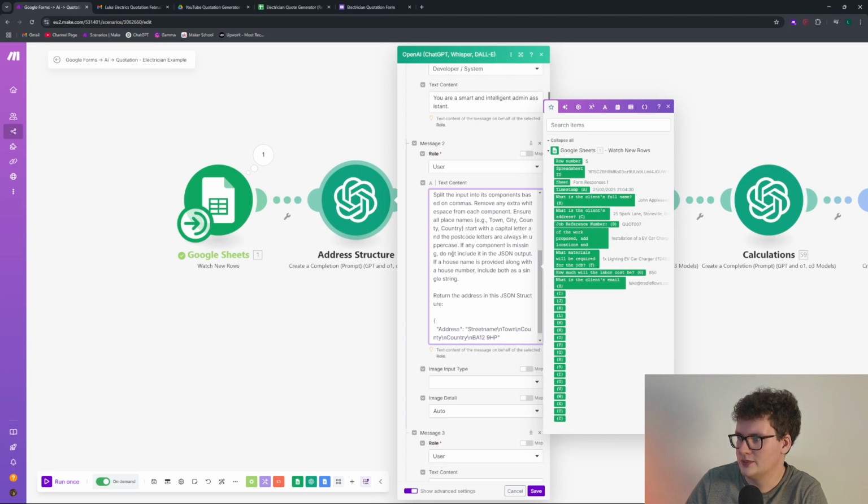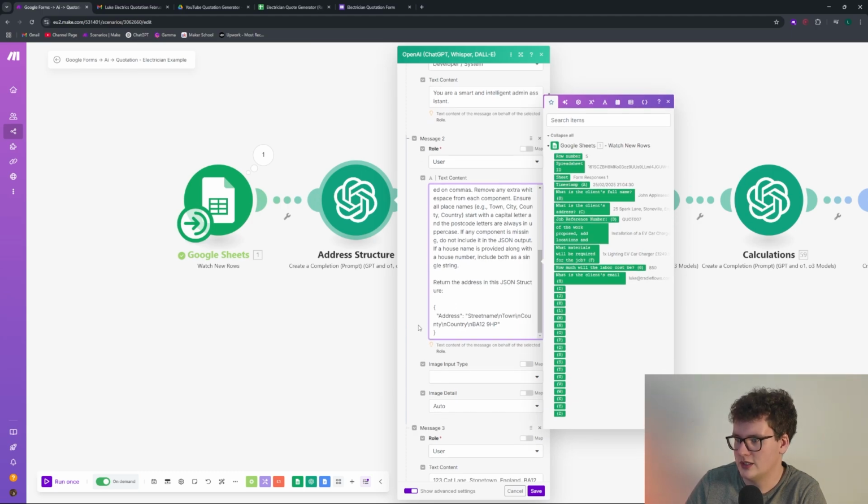If any component is missing, do not include it in the JSON output. If a house name is provided along with a house number, include both as a single string. Sorry, the way that make.com moves the letters really messes with my dyslexia. So we want to return the address in this JSON structure, which is below. And if you don't understand JSON, I use ChatGPT to generate this, so don't worry.